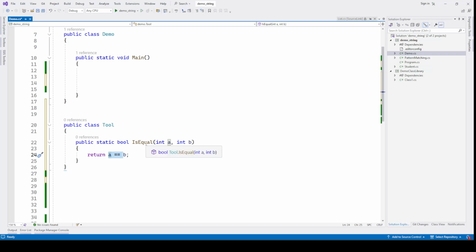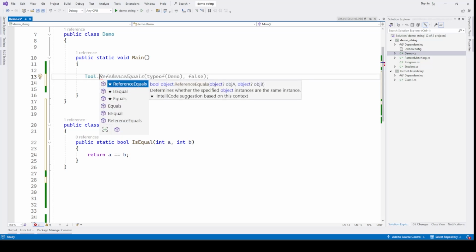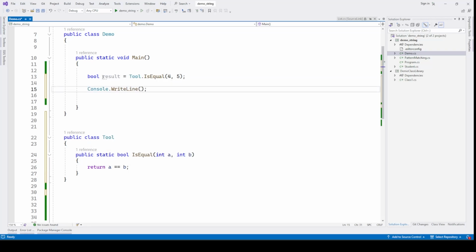Let's try to invoke this method and see if it is working or not. So first of all, let's create a reference of tool class. And because the is equal method is declared as static, we don't have to create objects of this class. We can directly invoke is equal method. Now let's pass 4 and 5. And let's store the result, whatever is coming from this method, in a bool variable. Let's call it result. And finally, let's print the result.